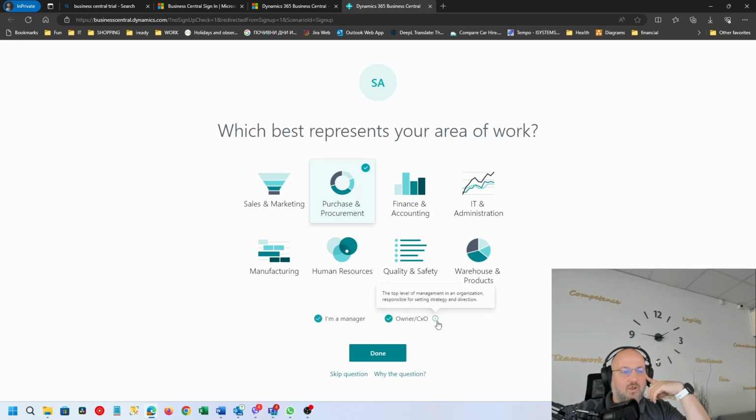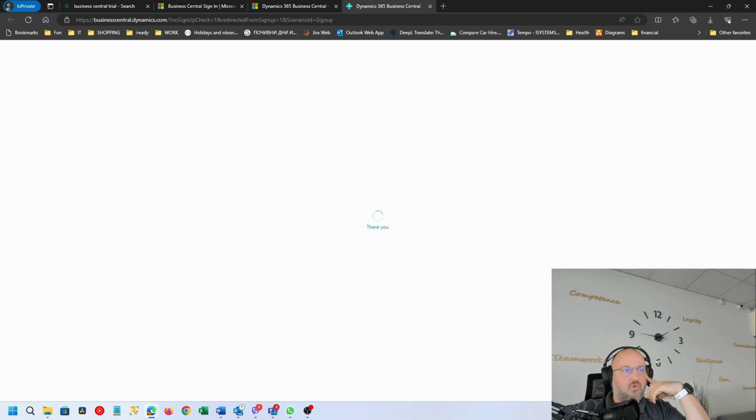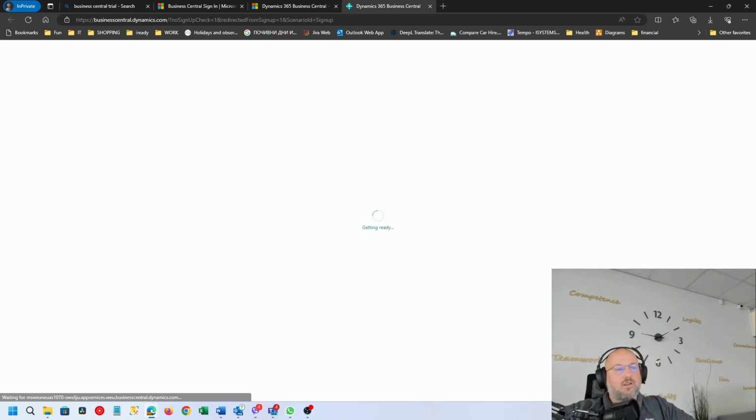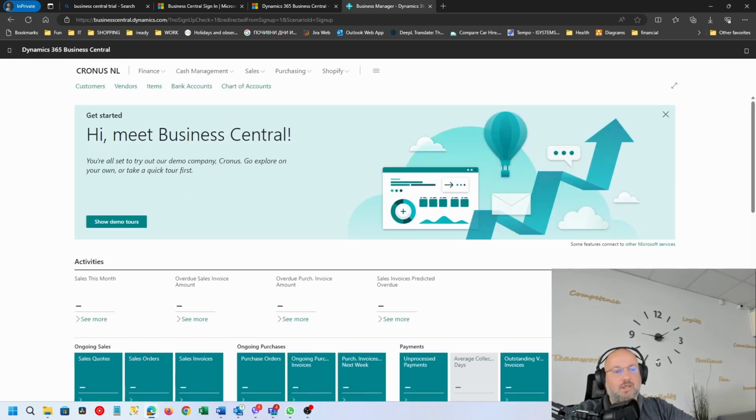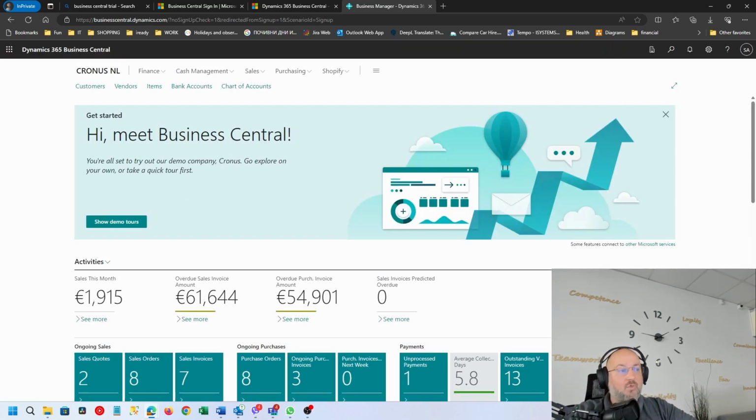And what's the difference here? Okay, let's say I am all of these things. Oh, I could have clicked why the question. I really hope this sets up a different role center for me. This process usually takes a few minutes. That's actually impressively fast. It used to take anywhere up to 5 minutes. In this case, it's actually quite fast.